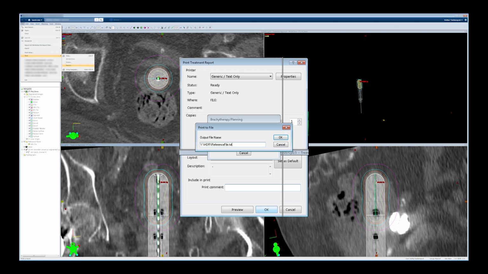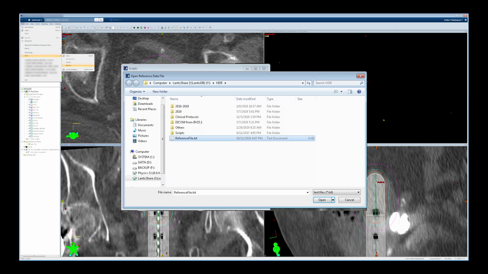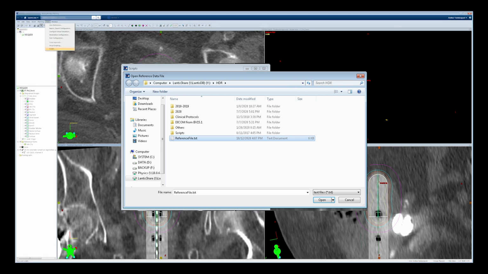So now that the file has been saved, I will go into Tools, Scripts, and this is the plan evaluation script that we have developed here at our institution. I'm going to select that script and run it. It's asking me to go and select that file. So that's the file that we just created, the text file. I select that text file. And here is the comparison.